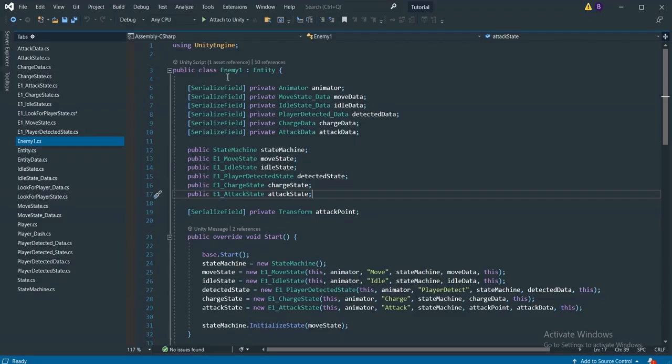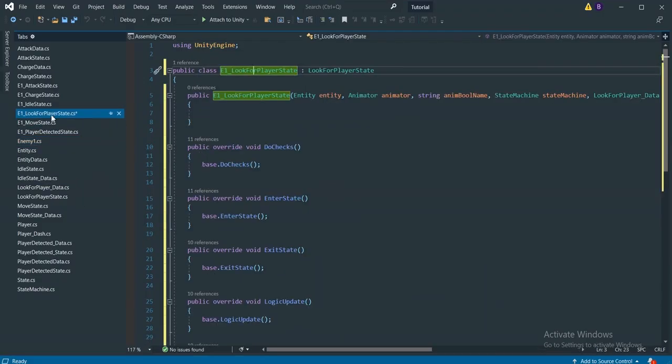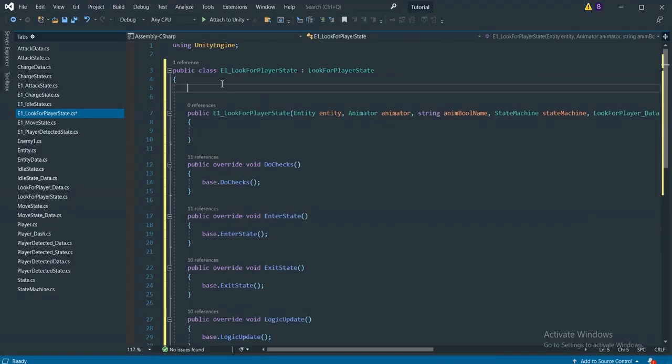So we need a reference to this enemy one. Let's go over to our look for player, and we can create a protected enemy one. Since we're not gonna inherit from this e1 look for player state, basically we're not gonna make any substate classes, and those classes not gonna inherit from this class. So we can simply make it private instead of protected, since we don't want to inherit at all from substate class.